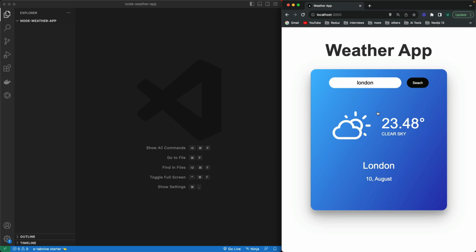I actually created a similar kind of tutorial on my other channel a few years back, but that tutorial did not include detecting the current location, and also that was using the old version of Node Express. In this video, I have included some extra features, and also I'm using the latest version of Node to build this application.